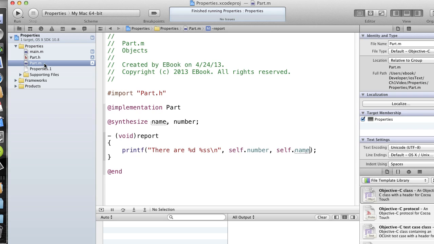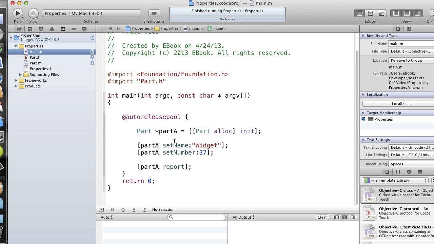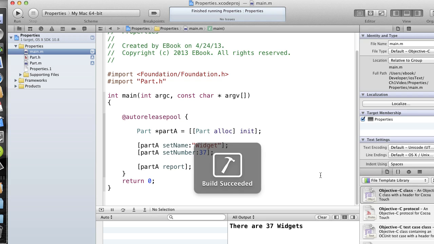Much cleaner, much nicer. So now in my main file, what can I do here? Well, I still have set name and set number. There's nothing wrong with that. And if I run this, it kind of proves there are 37 widgets, because I have set the name to widget and set the number to 37. That proves that the synthesize is creating a setter named setName and a getter named name.